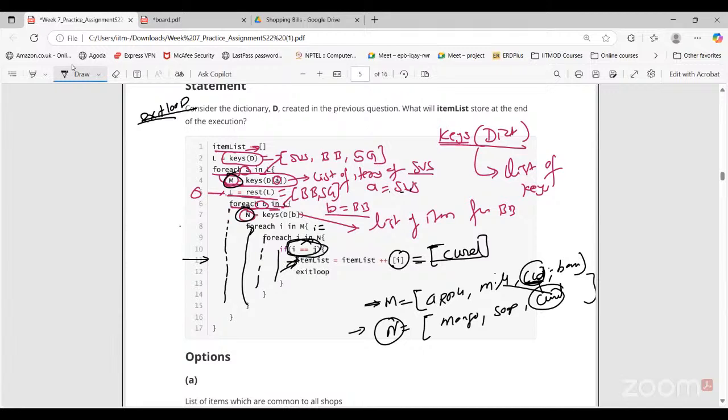So for example, apple is not matching, milk is not matching, curd is matching here. Now I is curd, J is also curd. Then we are going to add that element, that is curd, inside the item list here. So the item list is an independent list, other than M and N. Yes.